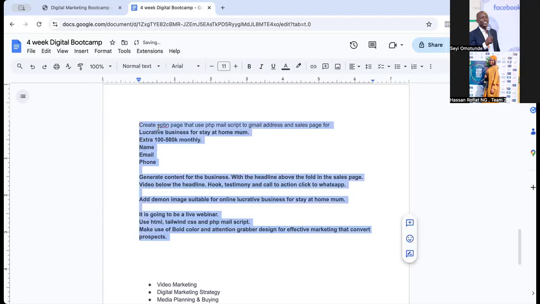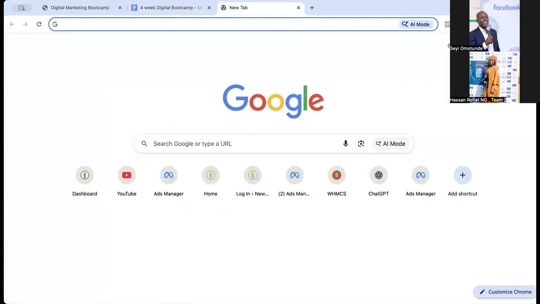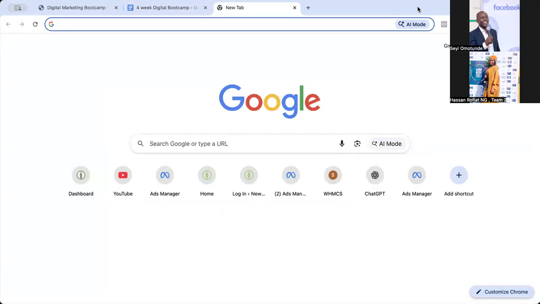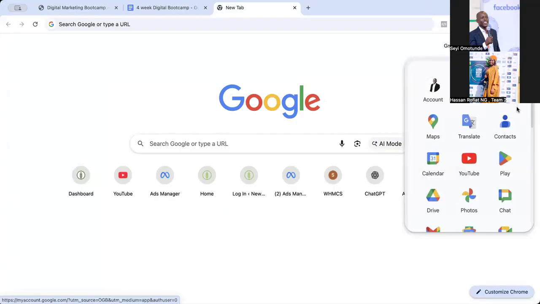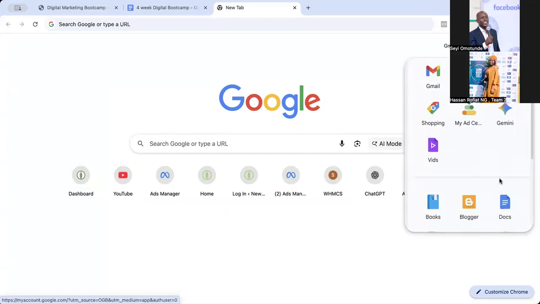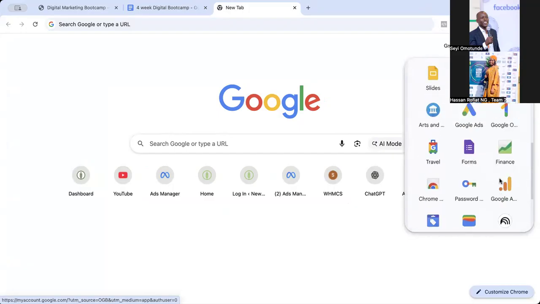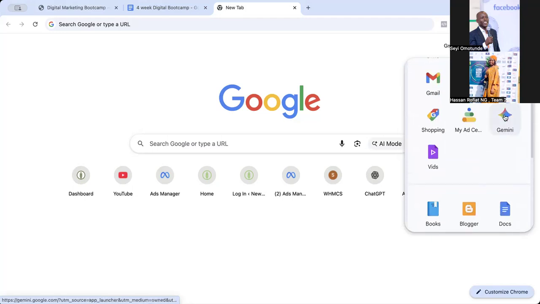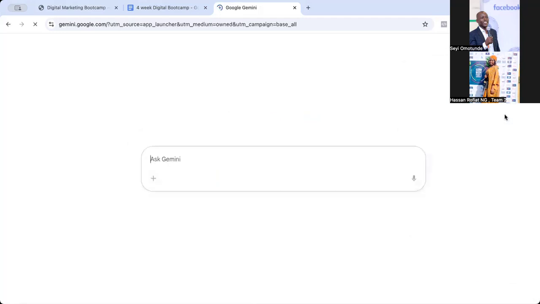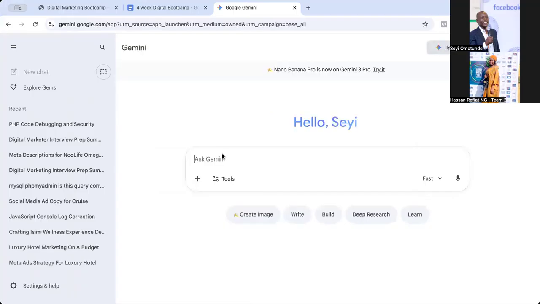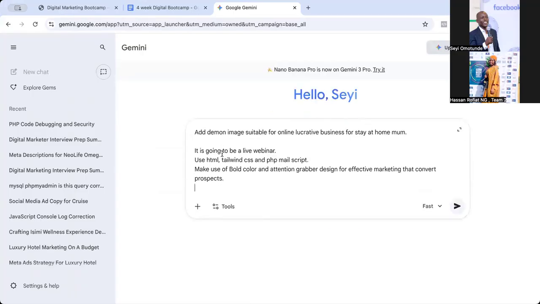So after you put all your thoughts together, let's go to Gemini. Before you can build a landing page, definitely you need a domain name. But we're not talking about free something right now. So I will just come here now and I will go to Gemini. You can use any AI. I just decided not to use ChatGPT. So I'll paste this here now.